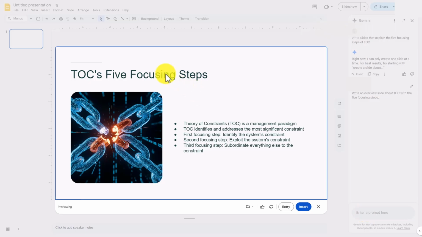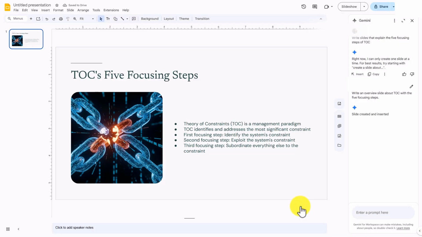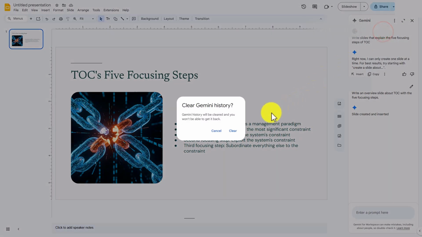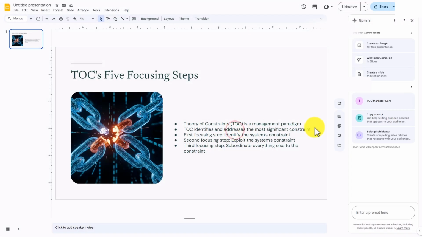You will then be presented with a preview slide. You can then insert that slide into your presentation. We can then clear our history and start again. If we want to create an image for this presentation, we can do it as we see here in Gemini.